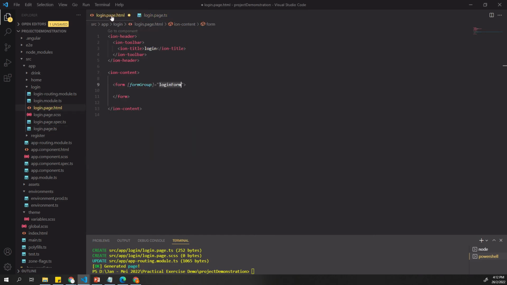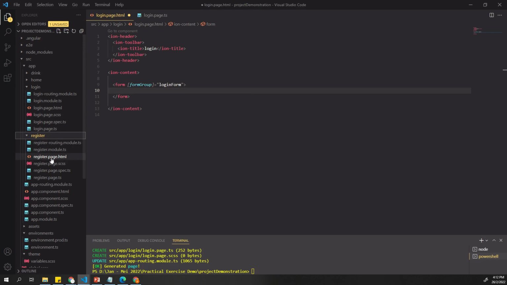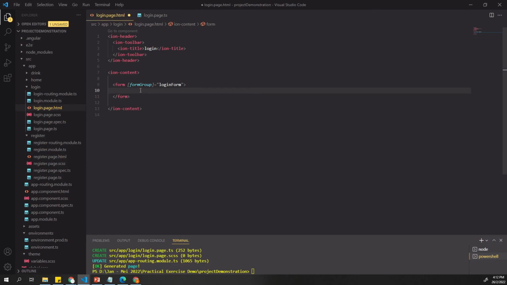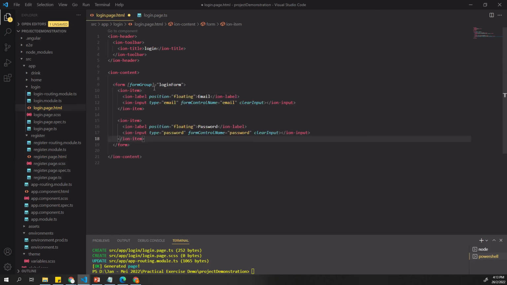Kita boleh sambung buat form kita. Jadi awak boleh ke register page. I think it doesn't hurt. So you go to register.page.html. Boleh pakai semula yang ni, exactly the same thing. Copy Ion item, the first Ion item and second Ion item for 2 inputs, dan pastekan di dalam form login form ni. Okay, dari segi method email, password ini tak ada masalah. Yang perlu kita ubah adalah di bahagian TS tu.